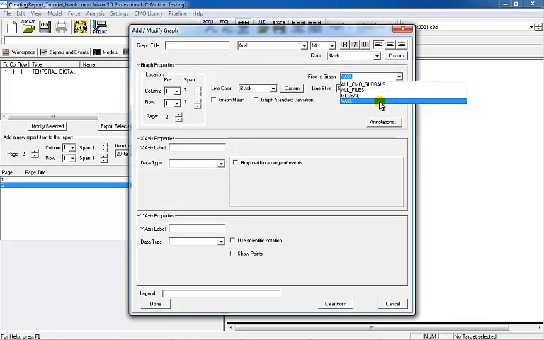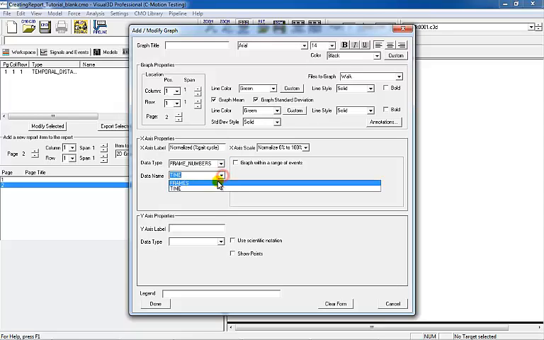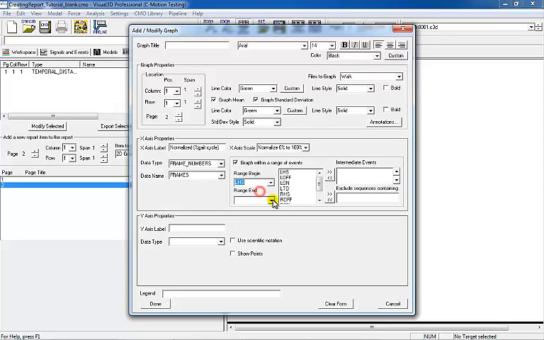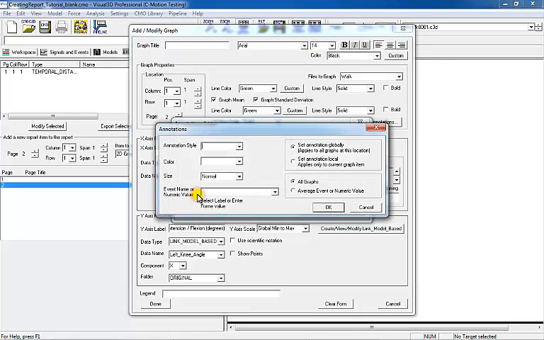Graph all trials with the tag name walk, draw lines for individual signals within the trials, and also graph the mean and standard deviation in green. Set the x-axis properties to frames and normalize the signal to 100 points between left heel strikes. Set the y-axis properties to the x component of the left knee angle. Click Annotations to add a vertical line at left toe off.